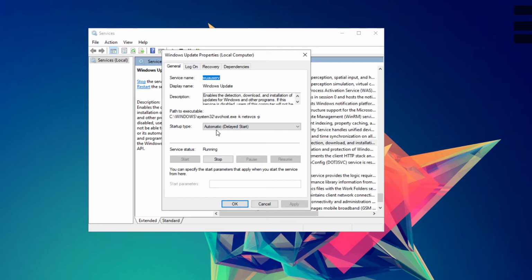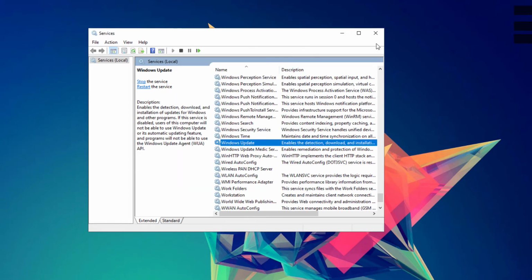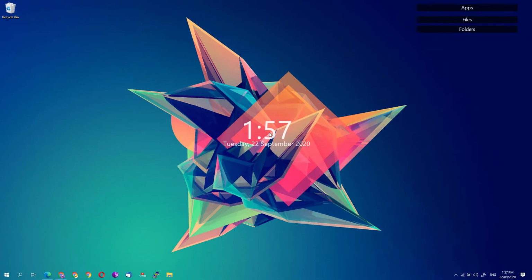Make sure that the startup type is set to automatic or automatic delayed start. Then hit the Apply button once done, and if the service is currently stopped, make sure to click the Start button and OK button. You can now go ahead and close this window.